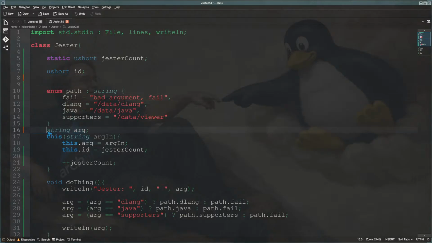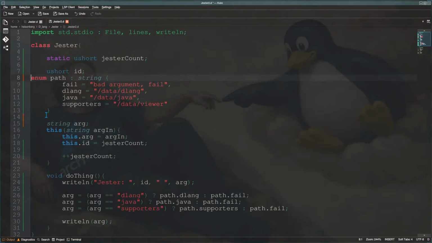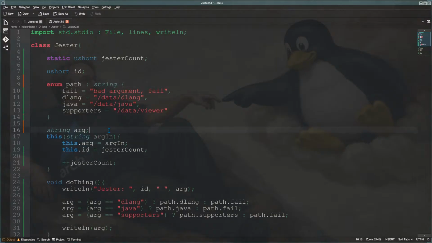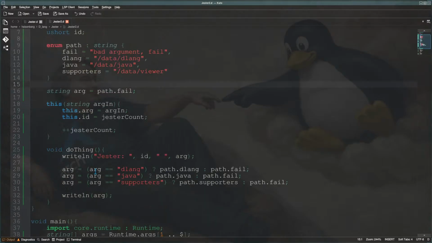So instead, I'll put the enumeration back up to here, kinda, and then put arg underneath it, and then I'll set arg equals path.fail. Reason I need to do that is because path.fail will be like, yeah, we failed. Let's go ahead and do the next. It will make sense in a second. So if it doesn't equal that, it equals arg.